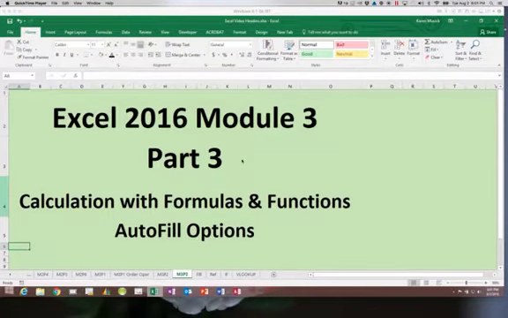Welcome back to Excel 2016, Module 3, and this is Part 3. This section will be looking at AutoFill and the different options that we can do with it. Before we get into the actual worksheet that we have been working with, I wanted to show you some of the things that you can do with AutoFill.